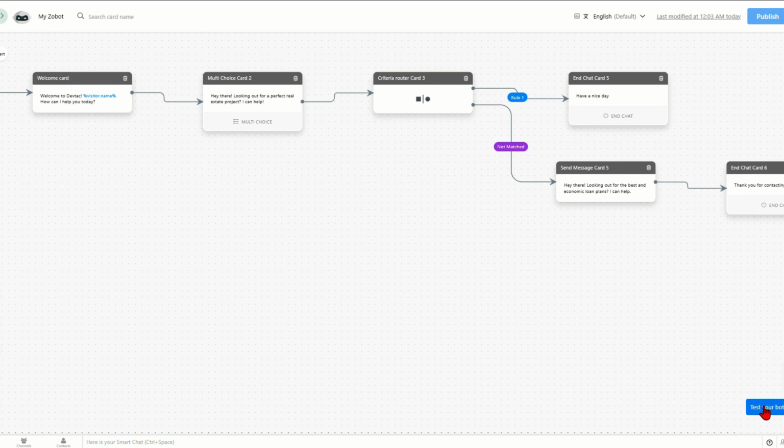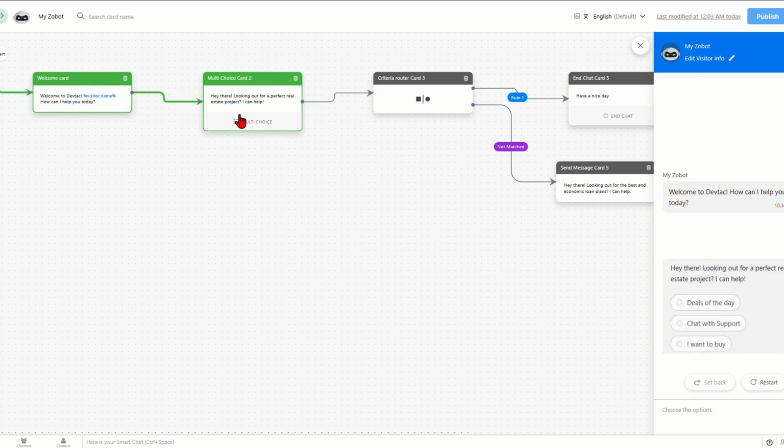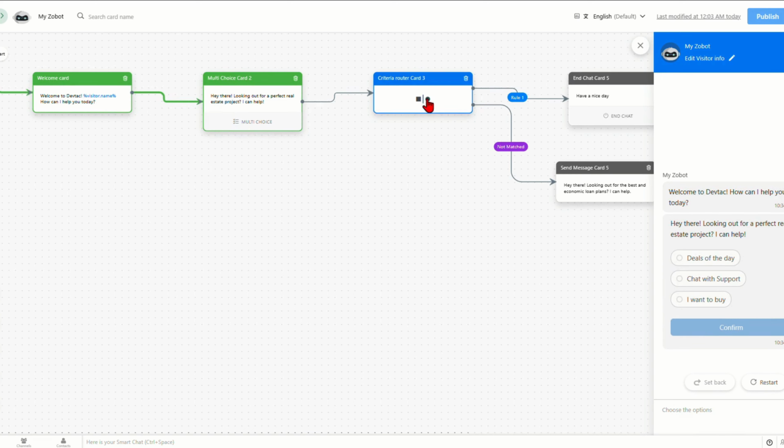So let's try to test our Zobot. The first one will route to the welcome card, followed by our multiple options. And a criteria router will validate the selected option from the options provided. And we have two options here: the rule one, which is the exact match, and the second one is the not match.